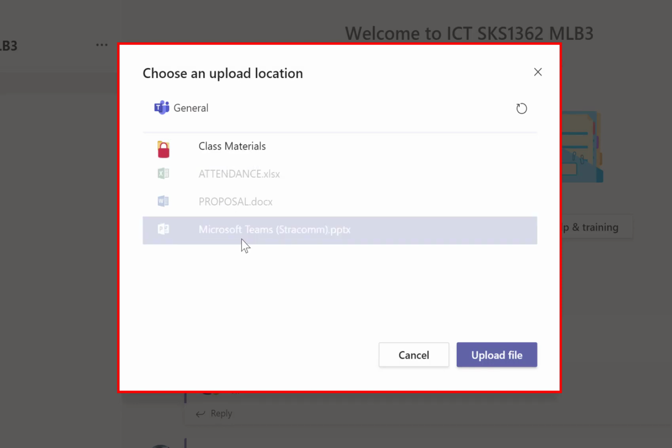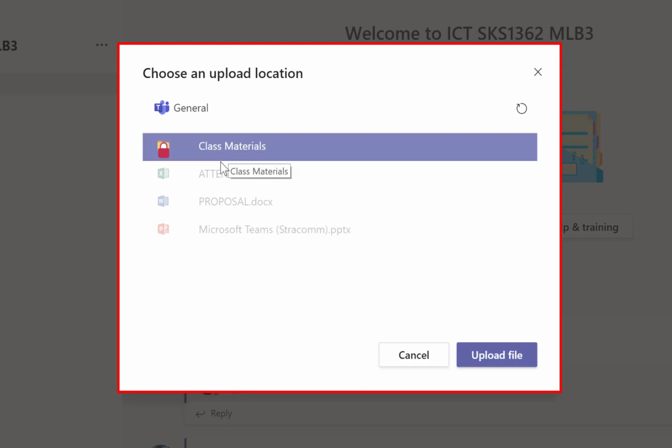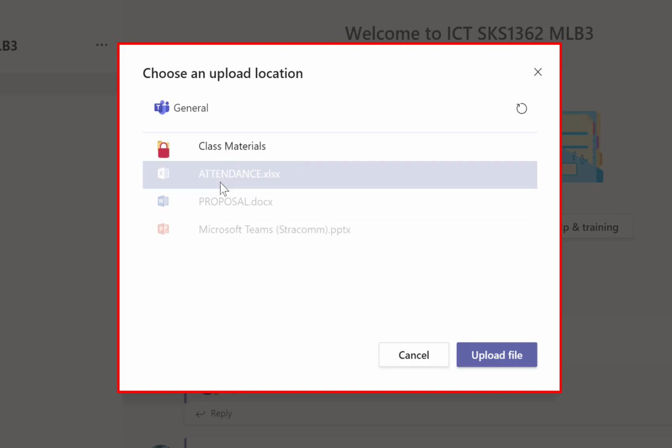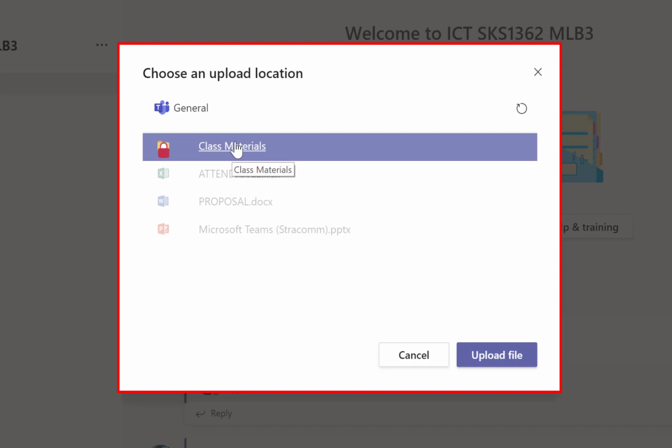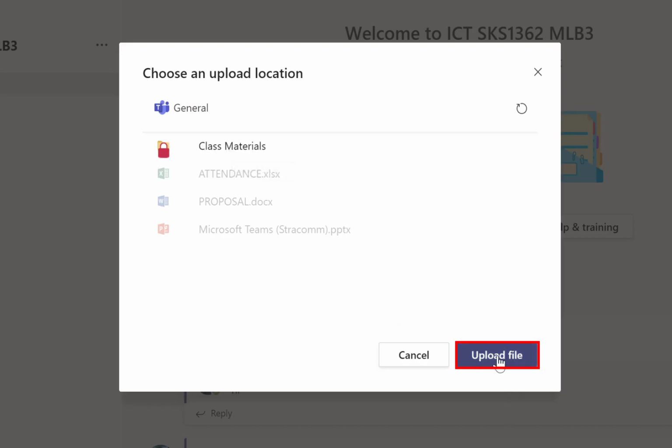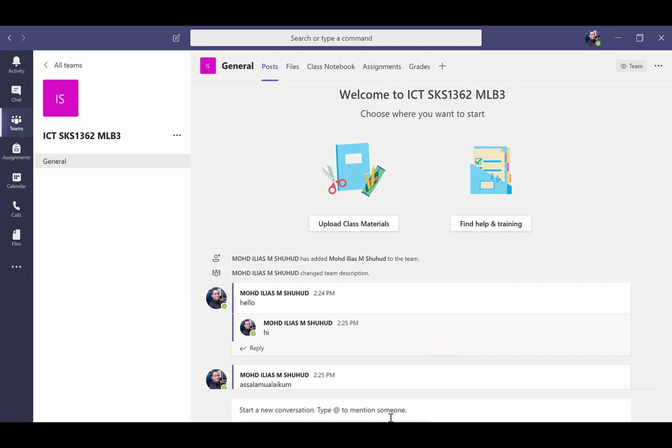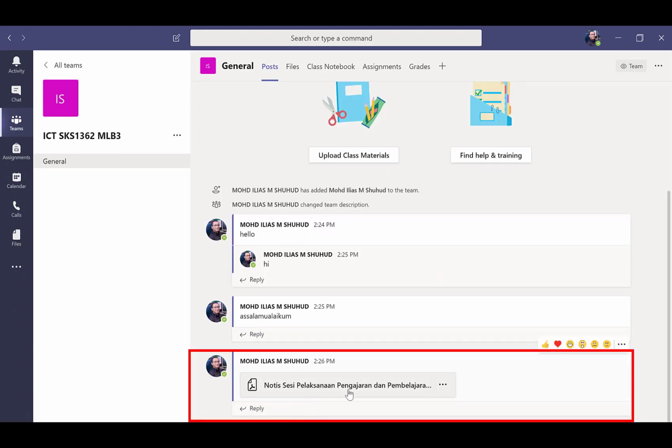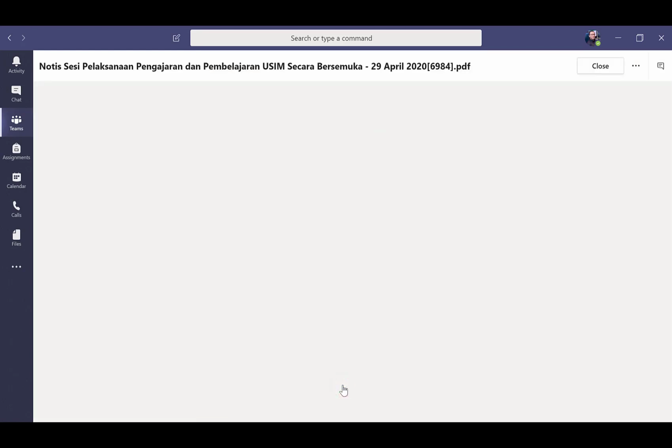As I mentioned before about class materials and non-class materials, if you want to post something that you don't want the students to change, you put it in class material. But if you don't mind, because it's just a PDF file, you can just upload the file, and it will be uploaded outside of the class material. This is a PDF file, so it's okay. Your student can click this to open the file.